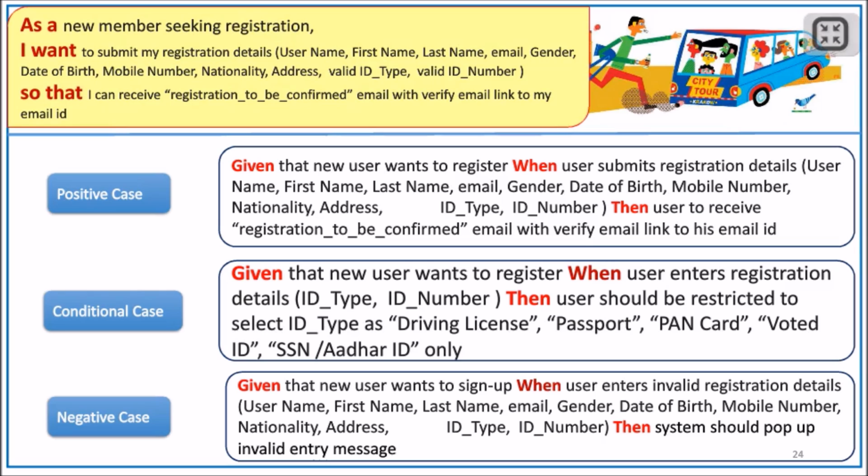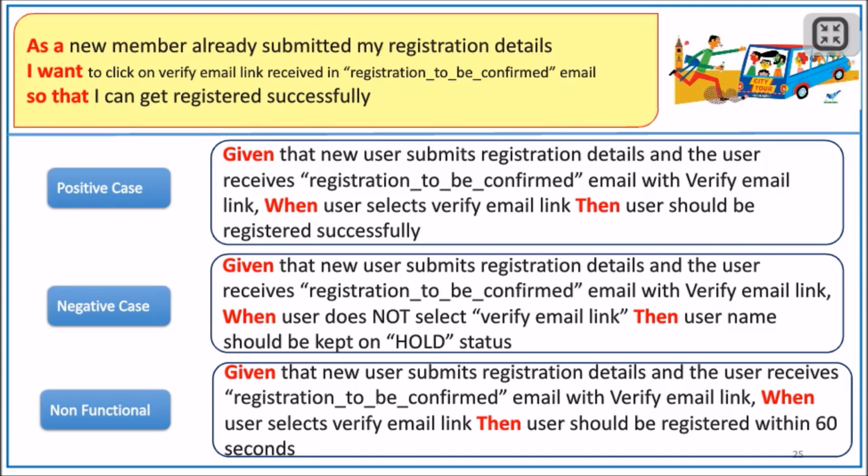Okay. The negative case: given the new user wants to sign up, when user enters invalid registration details, then the system should pop up an invalid entry message, and you should not receive any email after that. So that's a negative case. Let's talk about the fourth use case.